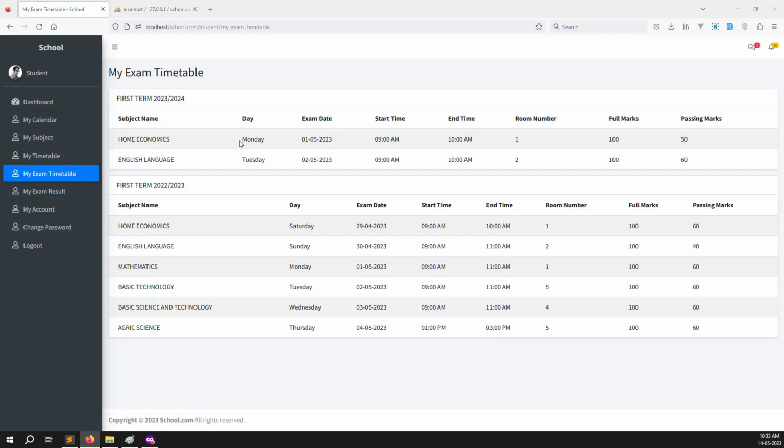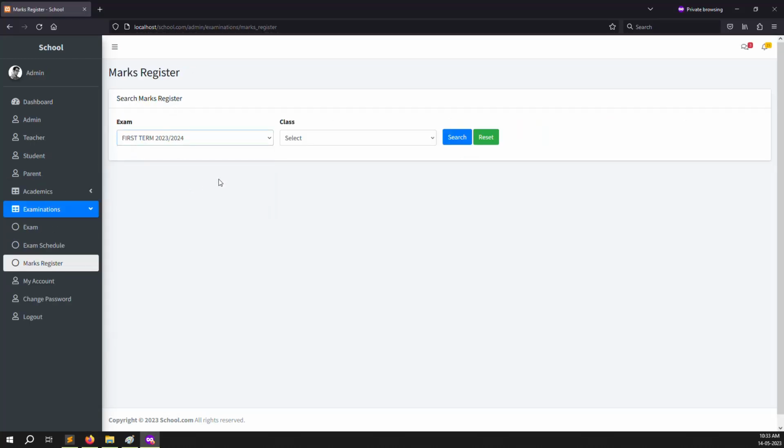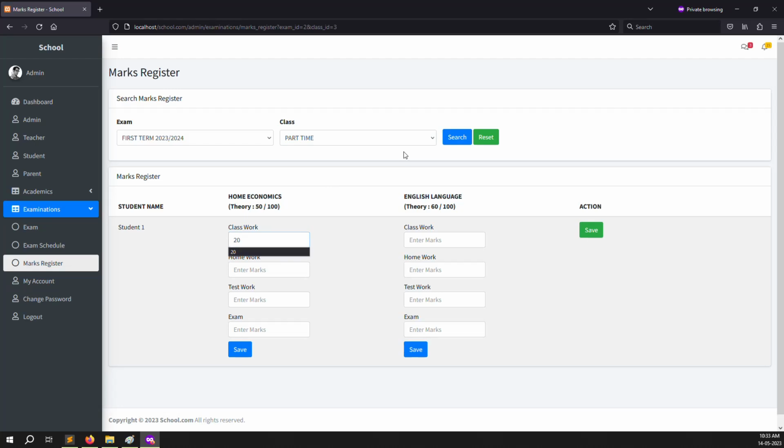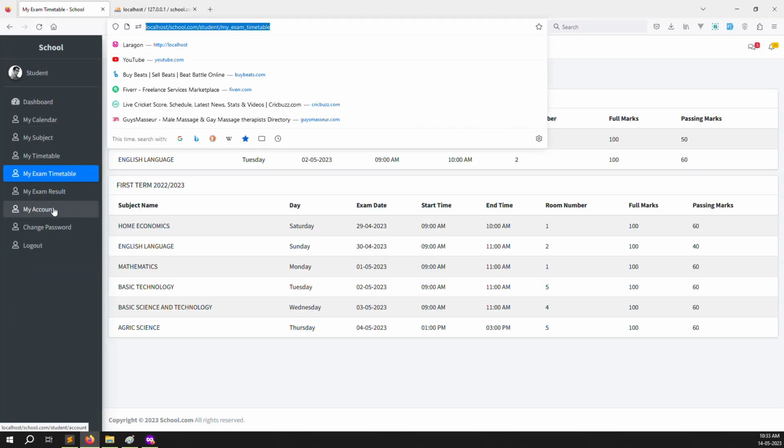So 2023 to 2024, this is the exam, 2022 to 2024, and this is the part time, I think. Yes, so I can add marks 20, 30, 30, 30, 30, 30, 30, because I don't want to waste time, this is copy paste. I just click on save. Some mark is going greater, so just make it 15, 15. This is why it was not saving. I just click on save now. Okay, mark registered successfully. The validation is good, so you can easily use it.